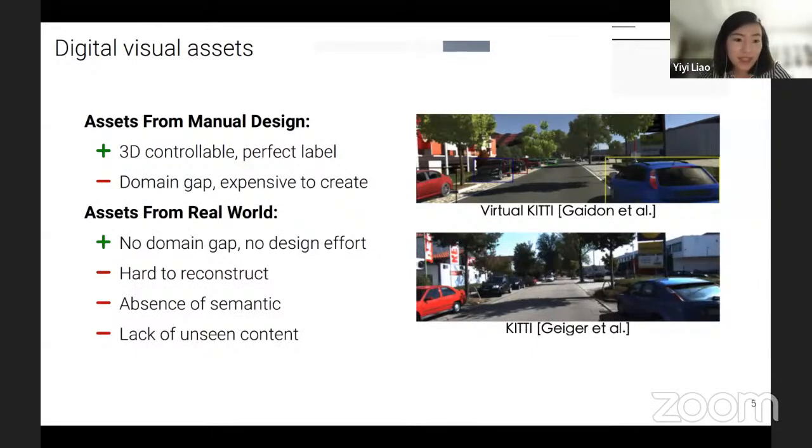So the goal of our work in this talk is to create such 3D visual assets from the real world, such that there is no domain gap and it requires no design effort. However, there are, of course, many challenges. For example, it's quite hard to reconstruct such 3D objects from the real world, just as we have seen from the previous talk. Again, it's also not clear how we can integrate semantic information from the real-world reconstruction. And furthermore, it's also unclear how we can create unseen content from real-world images.